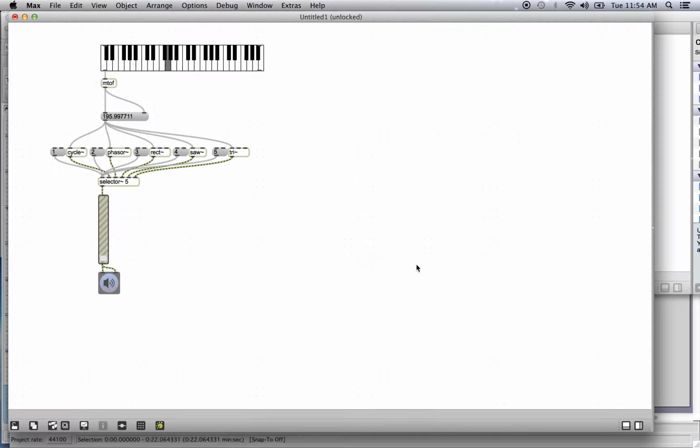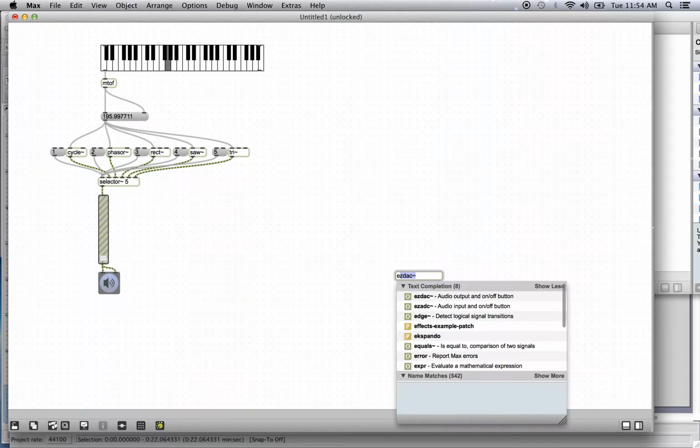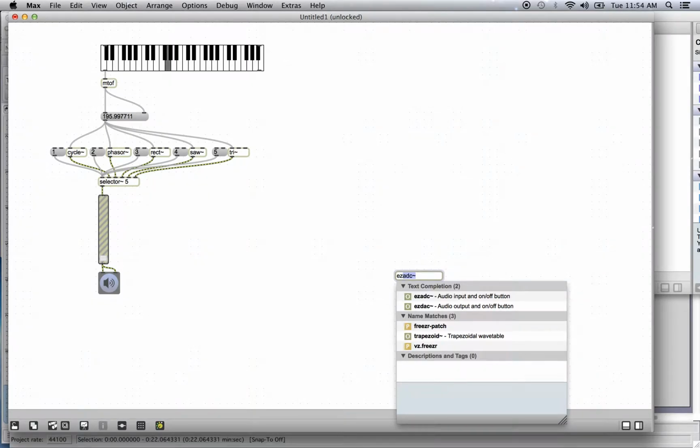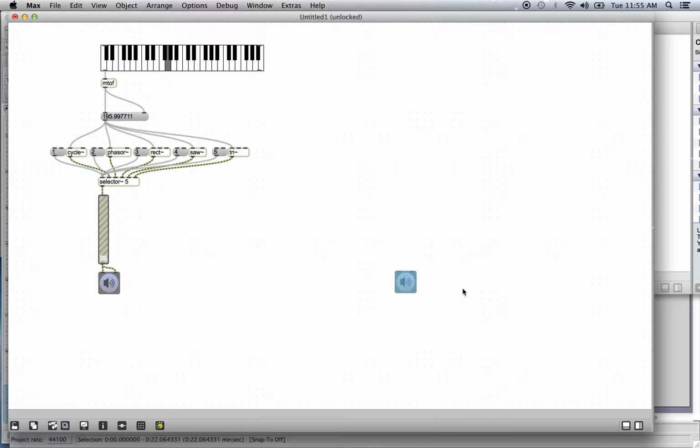We unlock it. So the first object that we need is this output. This is an audio output. And so you type the letter N, and you get this little window like this. Then you type EZ, and what we want is EZDAC. So if you press the down arrow, then you can move to EZDAC, and then press the return key, and you get one of these.